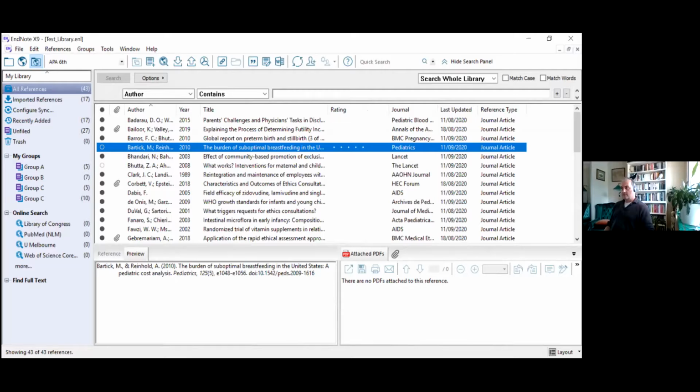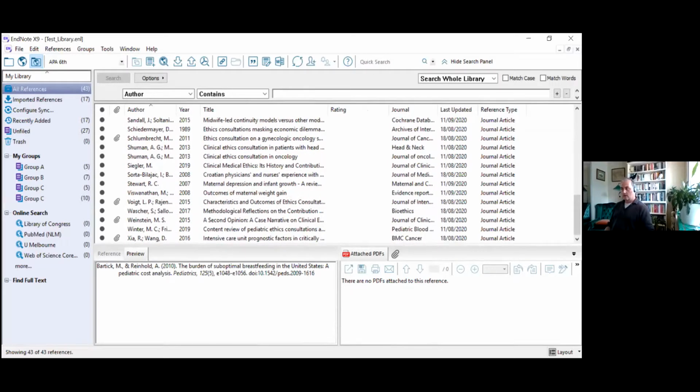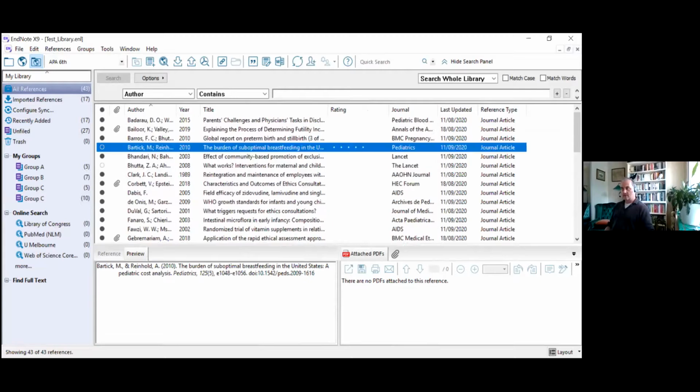Reference types. Most of the content on the database are journal articles. If there was a book chapter or an edited book or another bibliographic type, it will say so there.